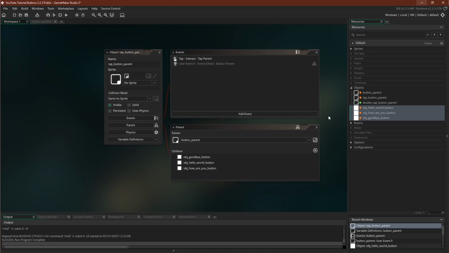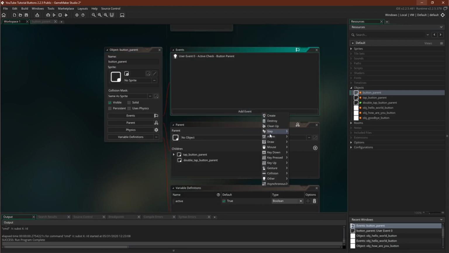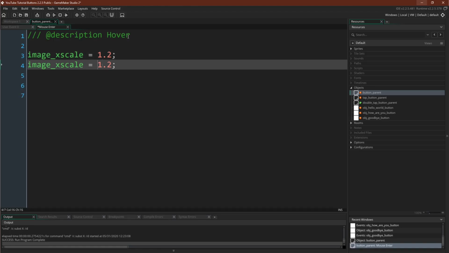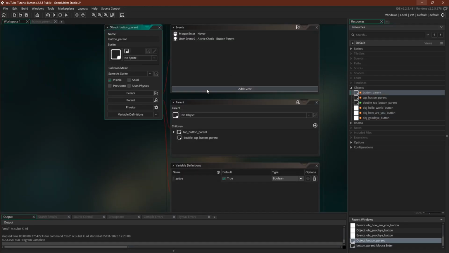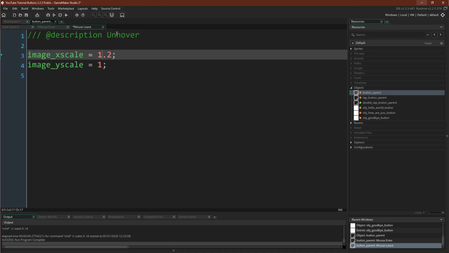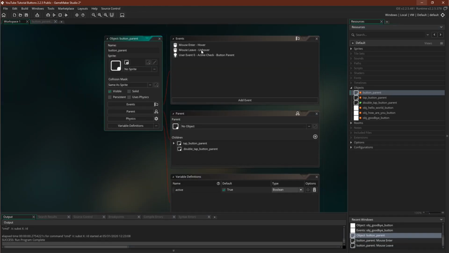Now the next thing that we want to do is add in a hover state. Again, I'm going to do this in the button parent. What I'm going to do is I'm going to say when the mouse enters, we have mouse enter, we're going to say hover, which for us will just mean making the button slightly larger. And we'll do that by directly adjusting the scale. Let's just say 1.2. And now, when we leave, we just need to reset it. We'll call this unhover. So we have mouse enter where we hover and mouse leave where we unhover.